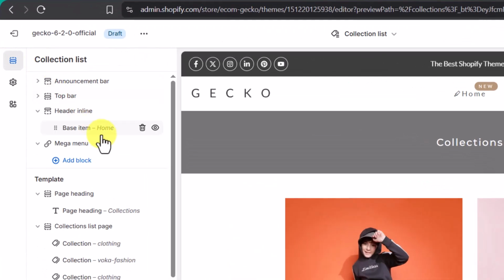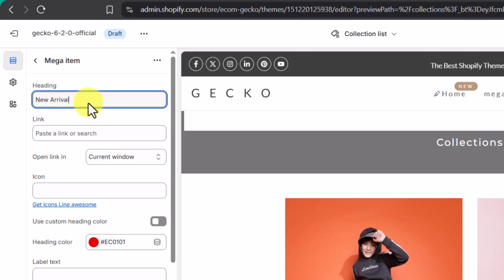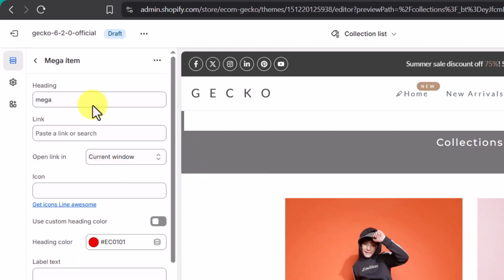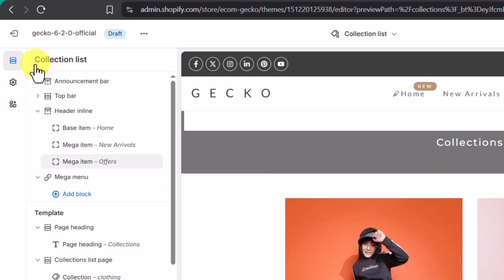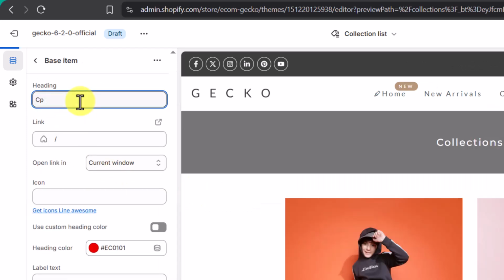All right, now I am going to add a mega item in the menu. I will name it New Arrivals. Next, I will add another mega item in the menu, but this time, I will name it Offers. Lastly, I will add a base item in the menu and then name it Contact Us.